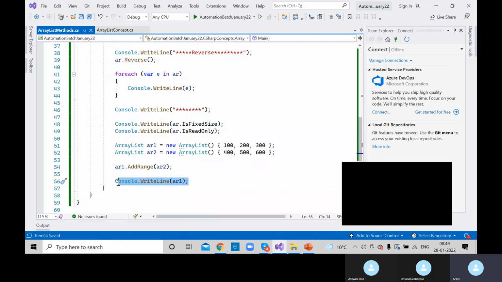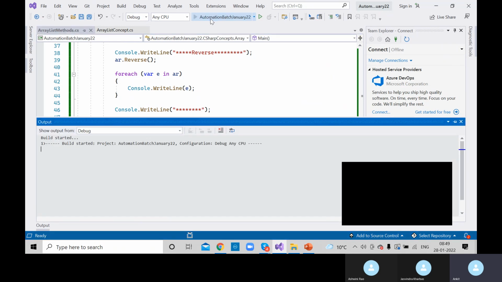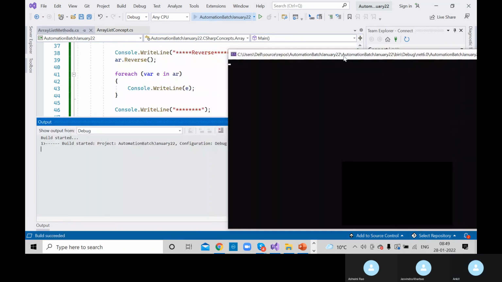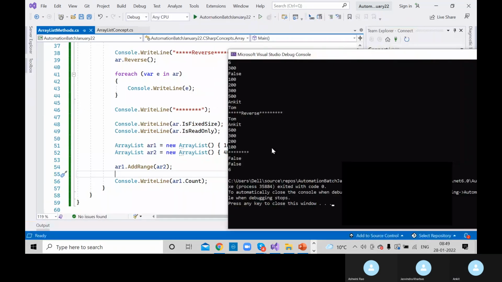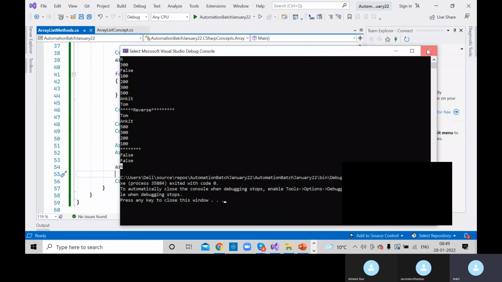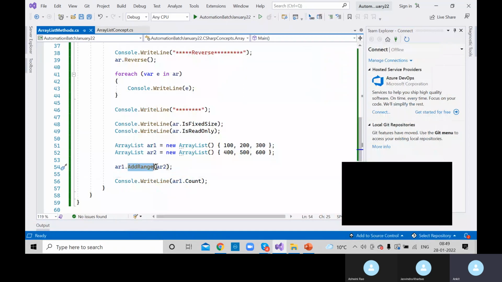To print the entire values of AR1, let's get the count first. My expectation is that my count should be 6, that is 0, 1, 2, 3, 5. My count should be 6 over here. Let us see what count we get. Okay, and we get 6 over here. Correct. That means if I use AR1 dot AddRange AR2, this particular list AR2 is added inside AR1.